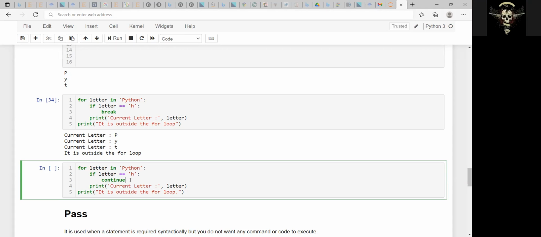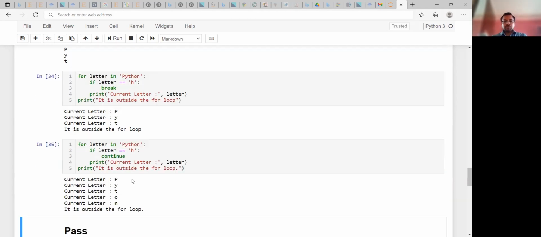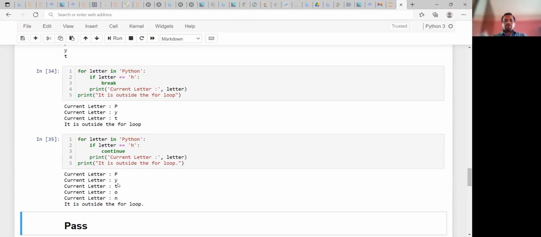So PYTON, then it is outside that loop. Right. So that means it will do nothing when it finds H. When the letter is H, it is instructing to continue. Okay. So it will omit that step. So that's why it is printing PYT. As the letter is H now, it is not printing this statement, but it will continue. So that is the use of continue.